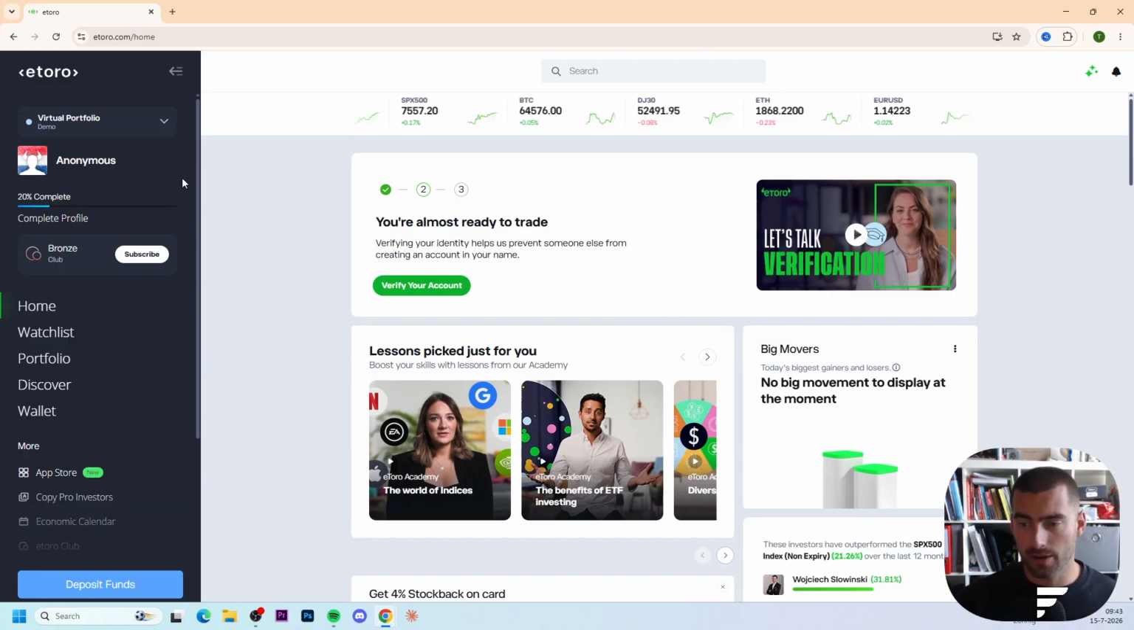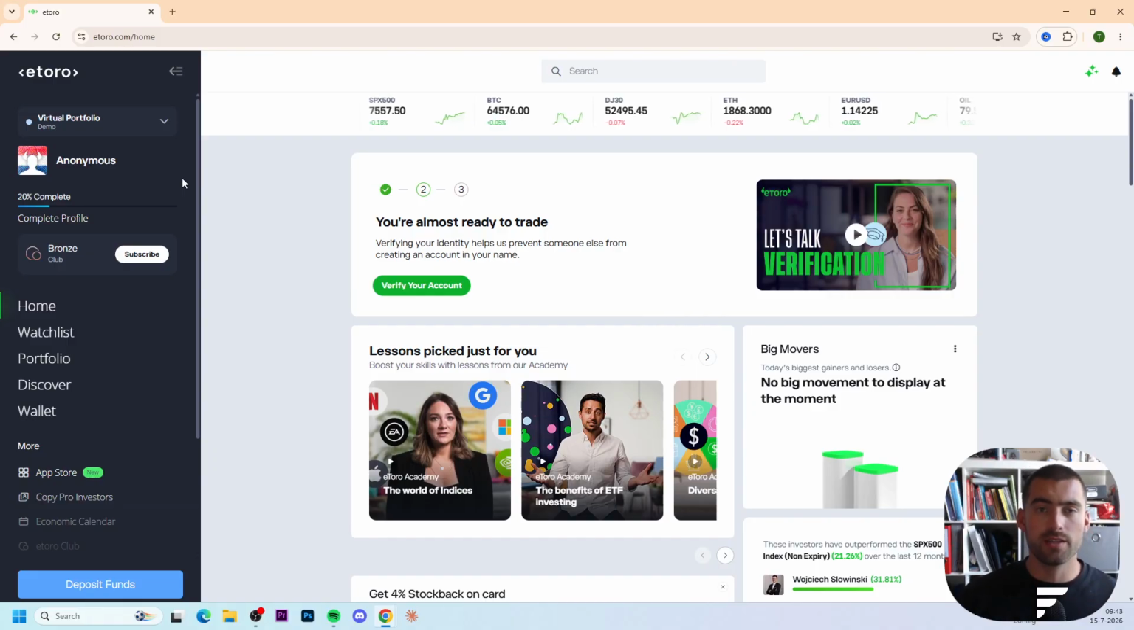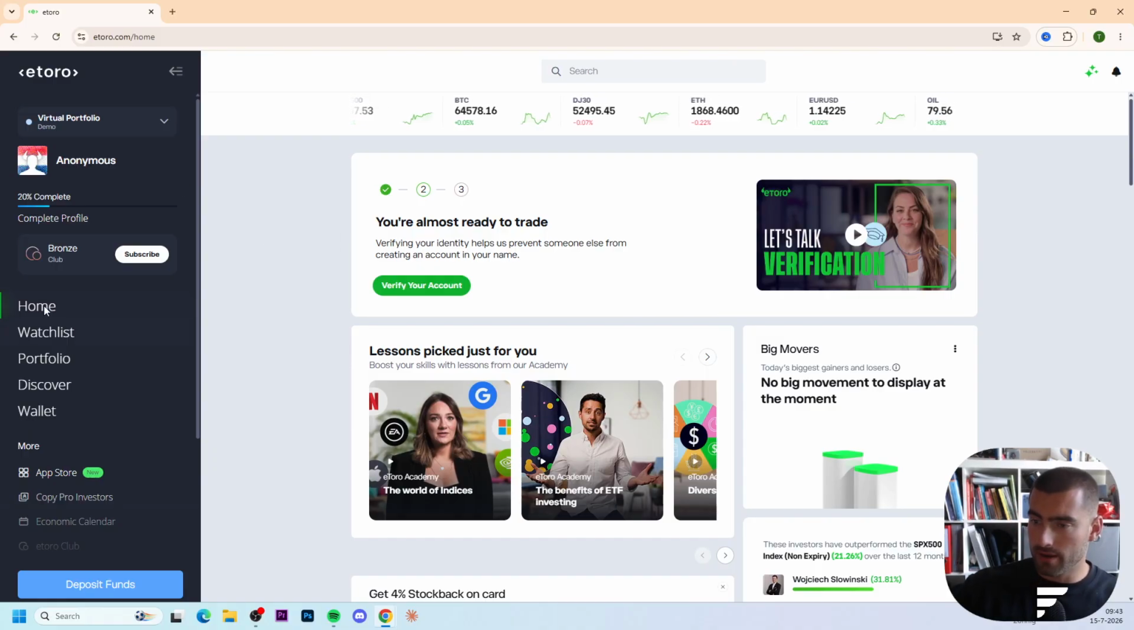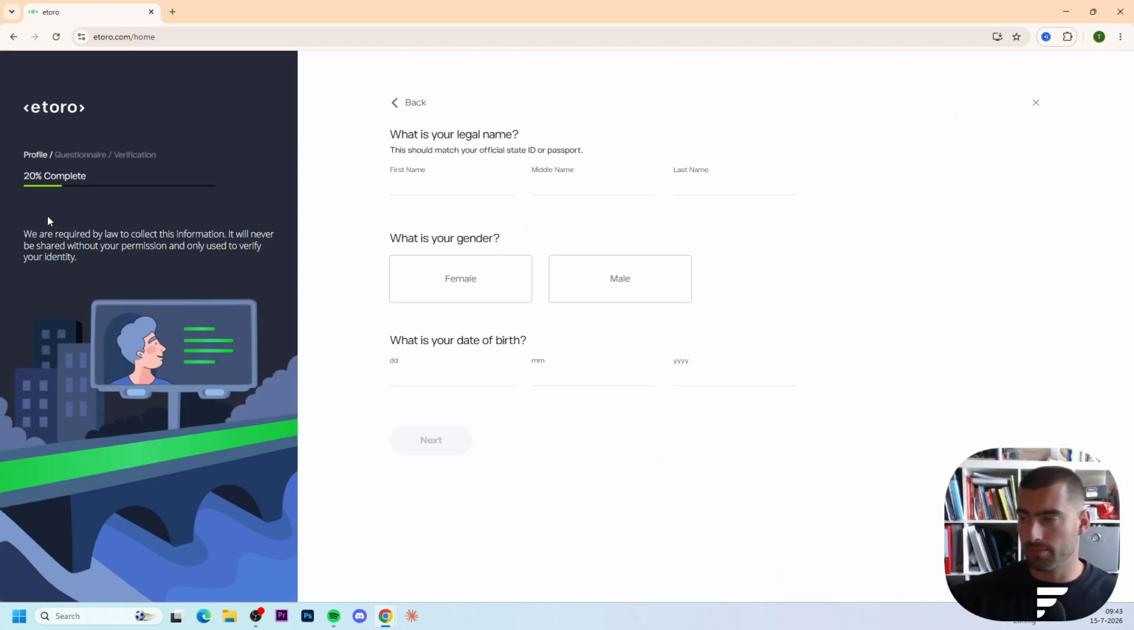Before starting with telling you how to withdraw your money from eToro, you need to know that you need to verify your account. You can do this simply by going to home, clicking on verify your account, or click right here on complete profile. Then you need to do the following steps to complete your verification, and after that you can withdraw from your account, because they need your personal information to give you your money. They also need your payment details, and that is why they want you to verify.